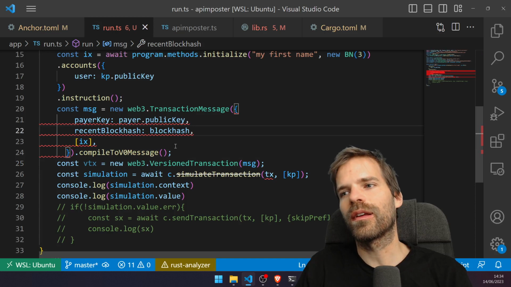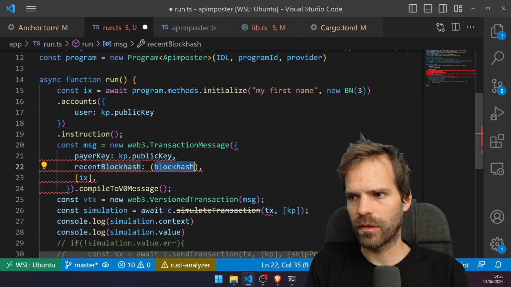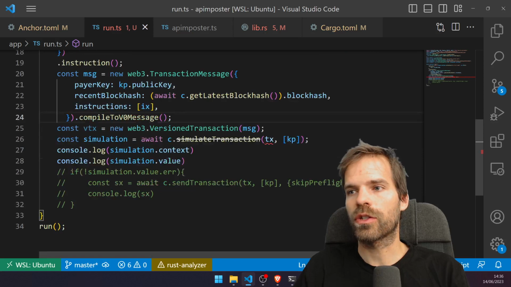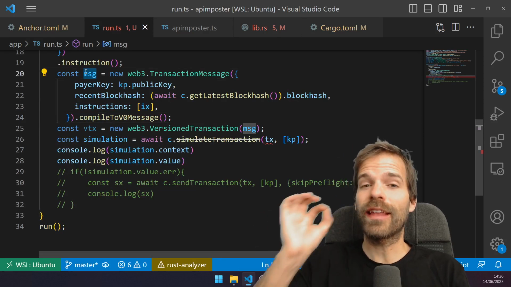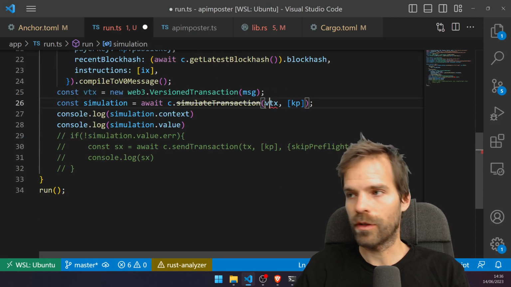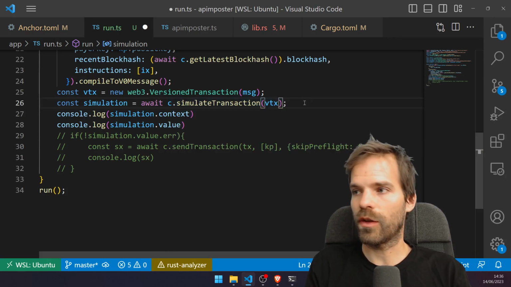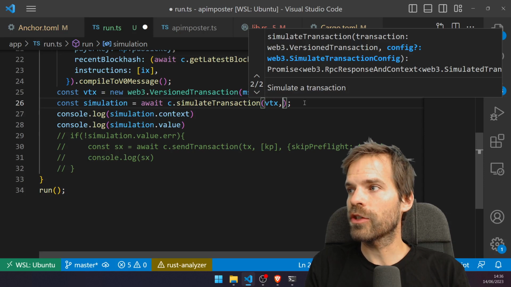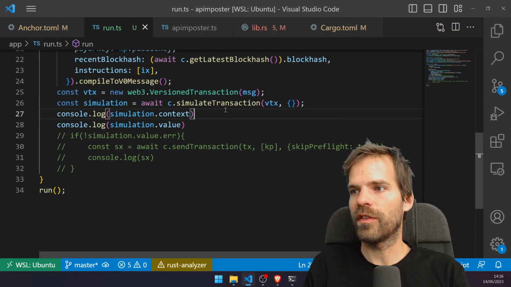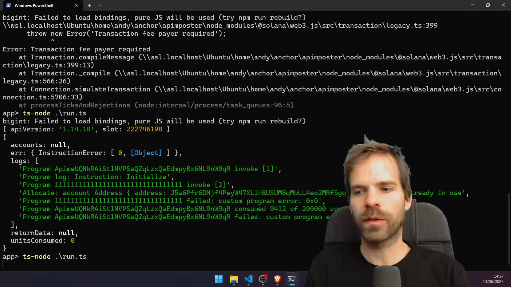And now I need to provide the recent block hash and the fee payer. I'm just gonna code it in here. So I need to now provide the fee payer and the recent block hash and my instructions, and then I have the message, and then the message is fixed. So now when I use this in a versioned transaction, and I'm gonna simulate the versioned transaction, then this is gonna be different because the versioned transaction now needs versioned transaction simulation configs. I have no idea what that is. Accounts, commitment, just gonna leave it empty. This one I could now, of course, no, first let's simulate it and see what comes back here.